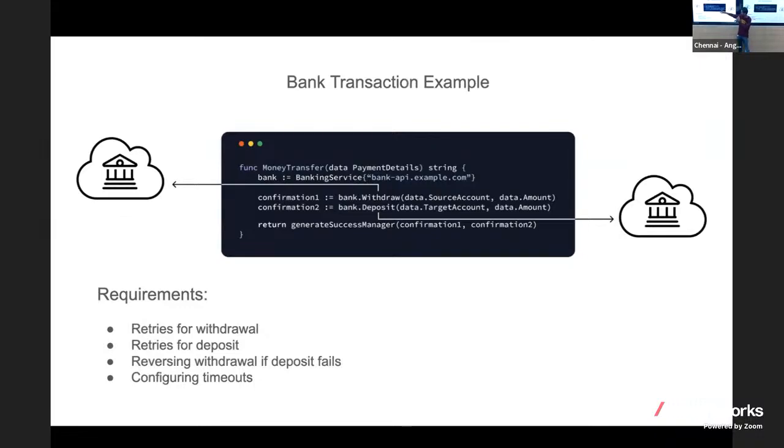Now if you want to bring in multiple things, suppose you want to add retries for withdrawal, add retries for deposit, reverse the withdrawal if the deposit fails, and configure multiple timeouts, you will have to put in all the code yourself. A simple code like this is what you would want, where it remains clean, your test cases remain clean, anybody reading the code would understand it, and you would be able to make changes in future.